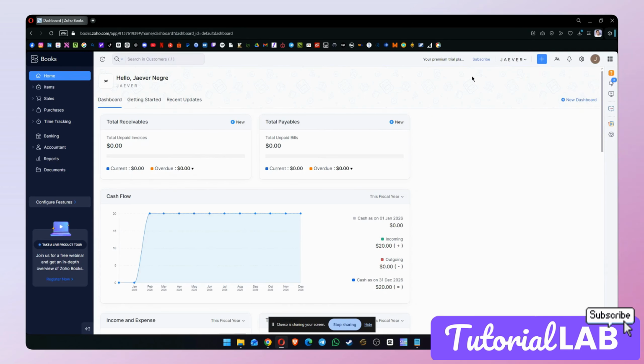Hi everyone. Today, we will show you how to add a new custom field in a table in Zoho Books. Custom fields help us capture extra information that is important for our business. This helps us organize records, improve reports, and adjust documents to fit our workflow.